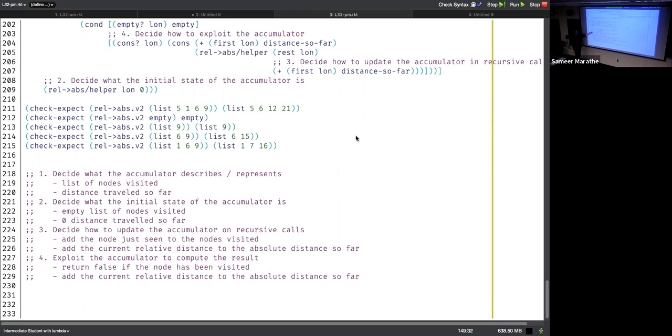You need to decide what the initial state of an accumulator is, right? If I keep track of the nodes that I visited so far, initially that must be empty, because that makes sense with what it represents. If I use it to keep track of the distance that I traveled so far, initially that must be 0, because I didn't travel anything.